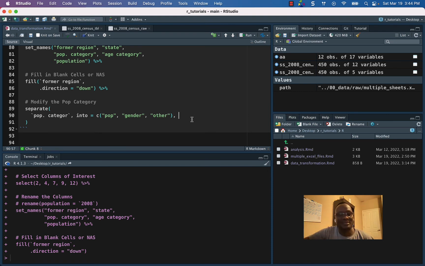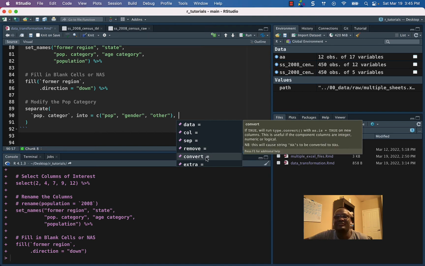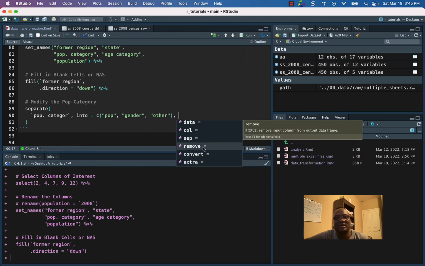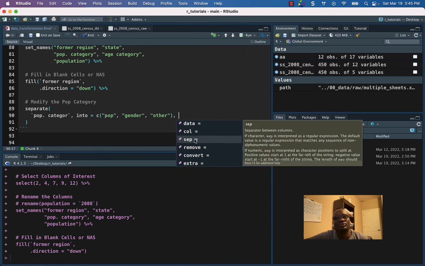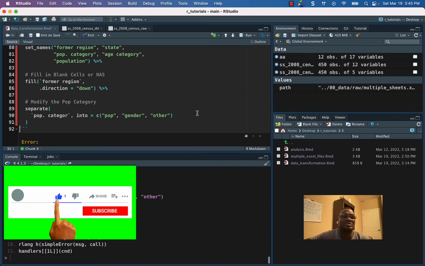And then there are other options, like if we want to remove the original column or keep it, or if we want to convert. These options here, I don't usually use them. Even remove, I always remove it, and it is set to remove by default. We also need to say what the separator is, how we are going to separate it. We are going to separate it using spaces, and I think spaces is the default setting. So let's run it and see if it's going to work.